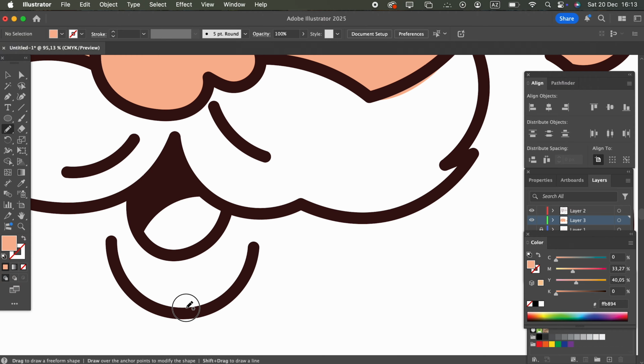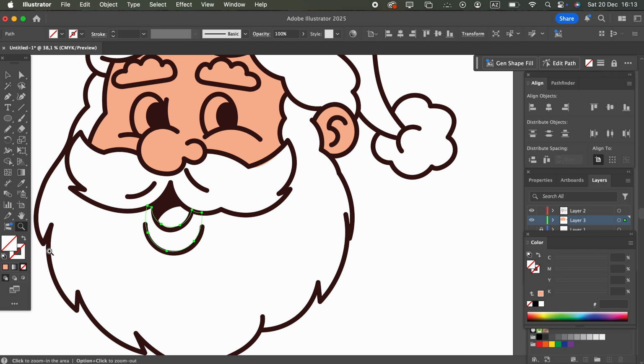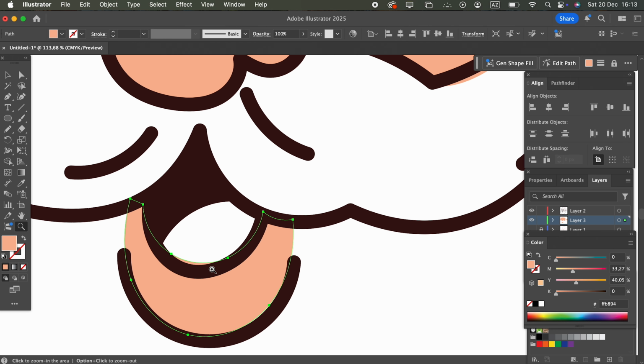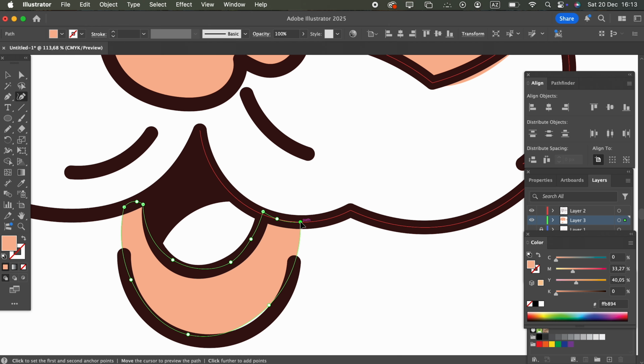Using the curvature tool like this gives me much better control and a cleaner result. When using the pencil tool to fill inner color areas, I draw the shape and bring the line back close to where I started. As I reach the starting point, you'll notice a small circle appear next to the cursor. That's how I know I've closed the shape properly. At that moment, I release the left mouse button and the shape is completed.